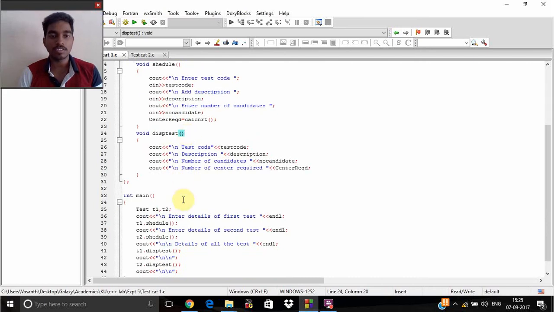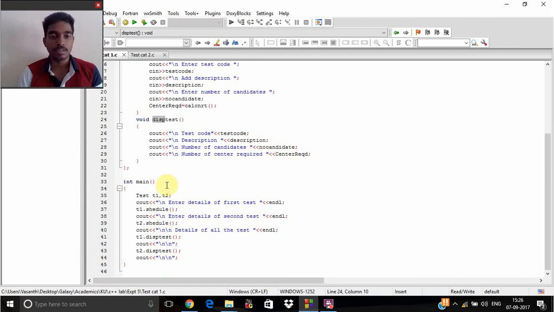Now I have another member function display test. So this will display all the details of each object like test code, description, number of candidates, and center required. Now in the main function I have created two objects of class test.